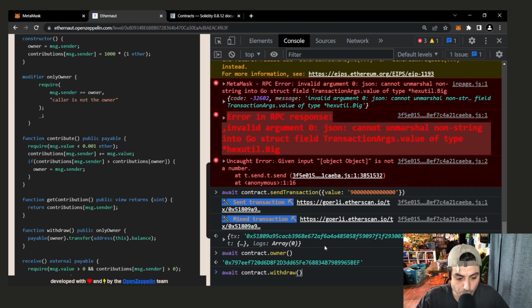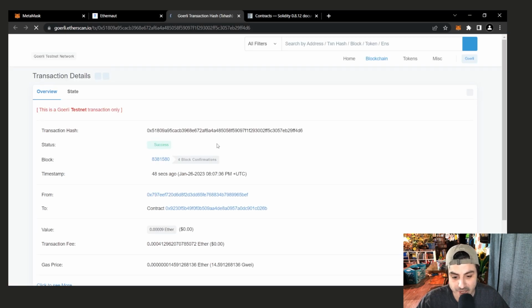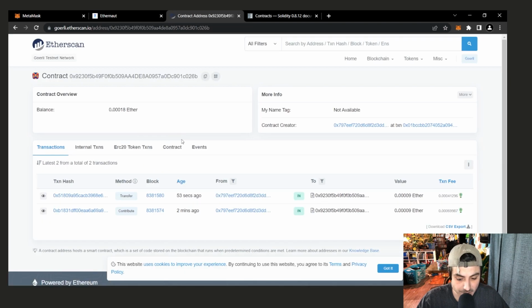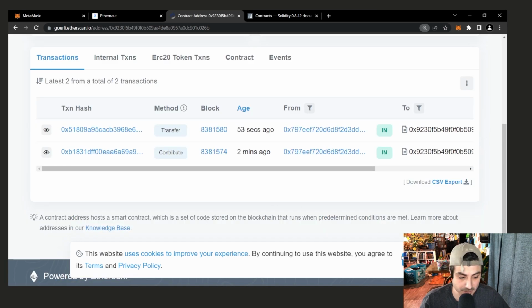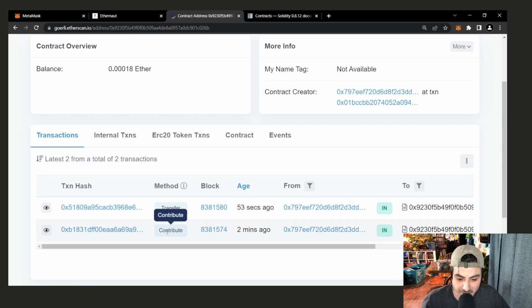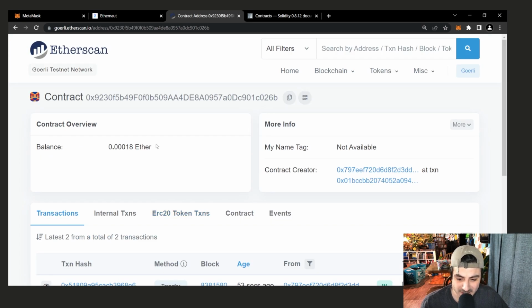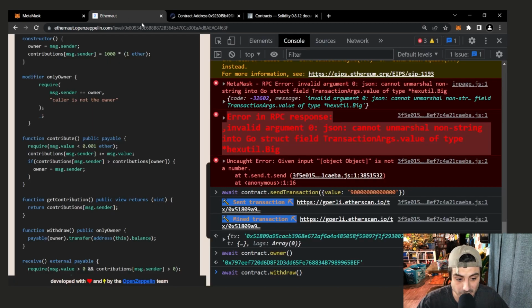But I would like to open up this Etherscan link here and take a look at this contract. Okay, so this is the contract that we have been interacting with. Here's our first contribute from my address. And then there's the transfer that we just did with sendTransaction. And then it's got this much balance. So we should be able to use withdraw to receive that much balance back. So let's go ahead and do that.